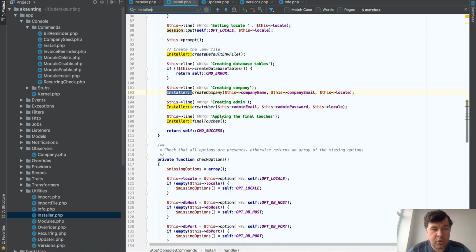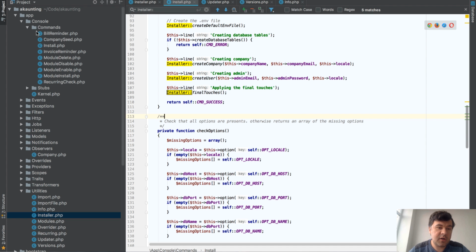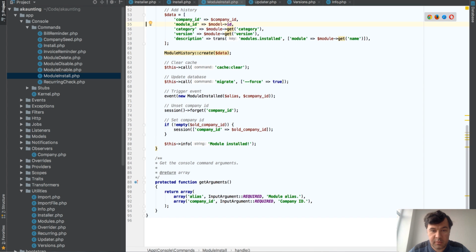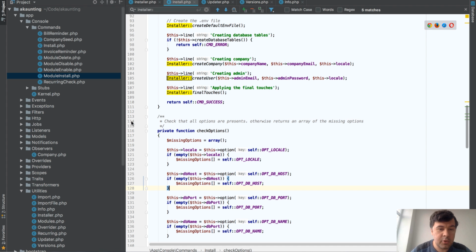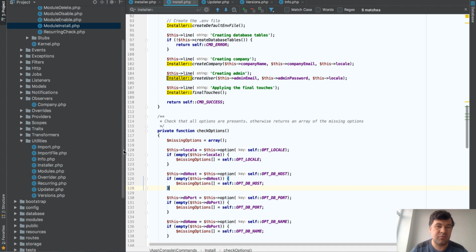Oh yeah, so nothing more. But anyway, inside of console commands, like module install, there should probably be module installed event, and module history. No, in this case it's not using utilities, but anyway, you get the point. So utilities are classes that are not related to domain like accounting or expenses or income, but related to installing and some general info, which are then used mostly in console commands.